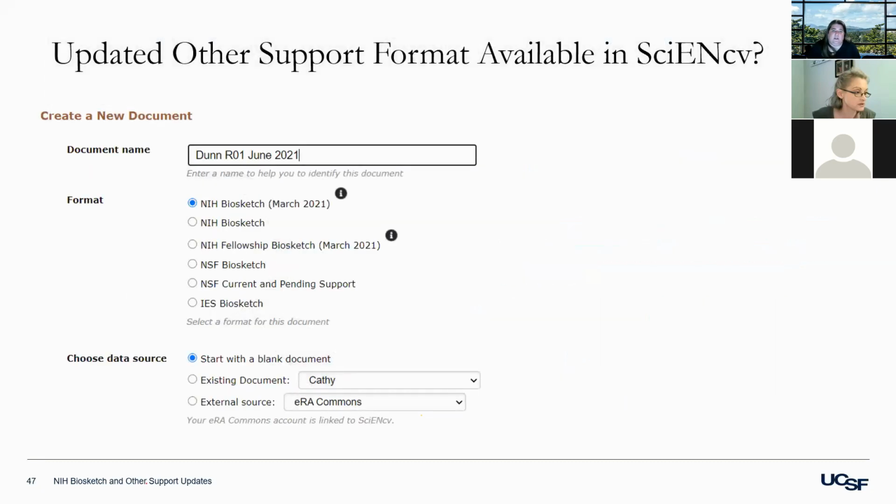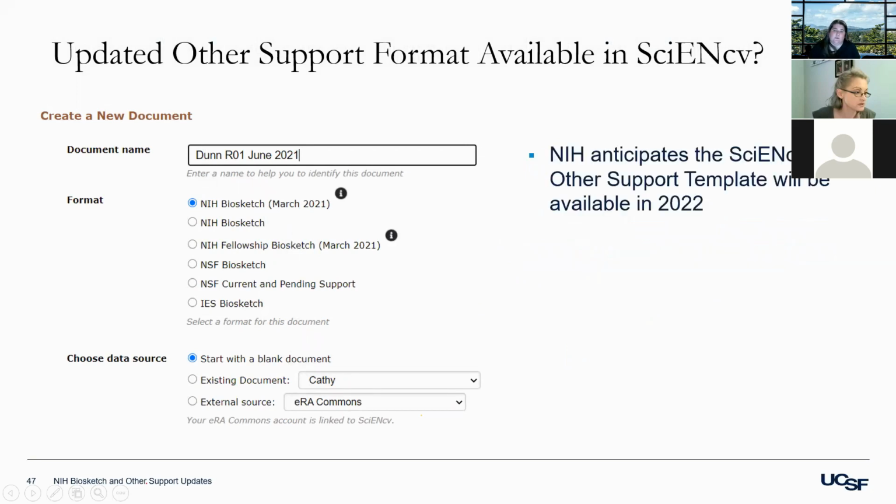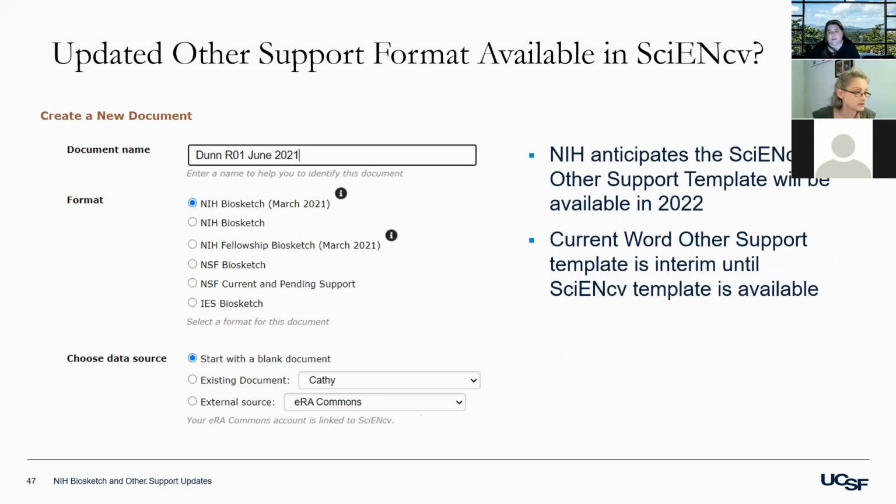And then finally, I just want to mention that currently other support is not available in Science CV for NIH. It is for NSF, but not for NIH. They are working on it. They anticipate the other support template will be available sometime in 2022. And the current Word other support template is really just interim until that template is available. So we are anticipating that they're going to either require or strongly enforce using the Science CV to complete other support. We're hoping that's going to have a signature component so the PIs can just sign it within the system. What that looks like and what it'll be is still unknown at this time.